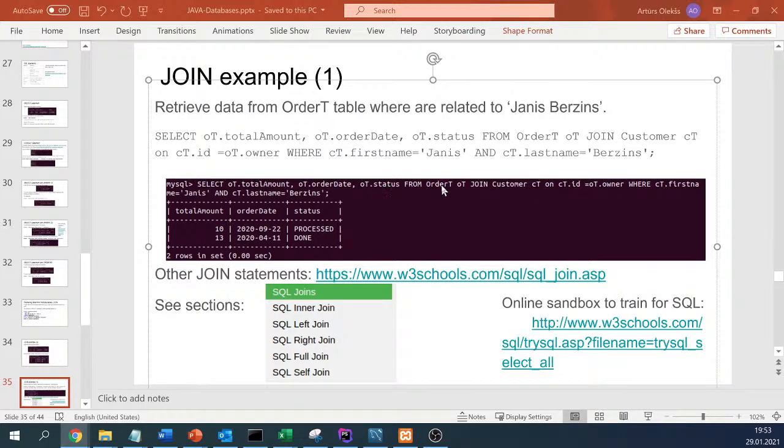Yeah, and here we have the table name order T, but we name it as OT, and then we basically use this shorter name as the table. And this is an approach usually used. Sometimes tables are named like A, B, C, D. Also, this is an approach used.